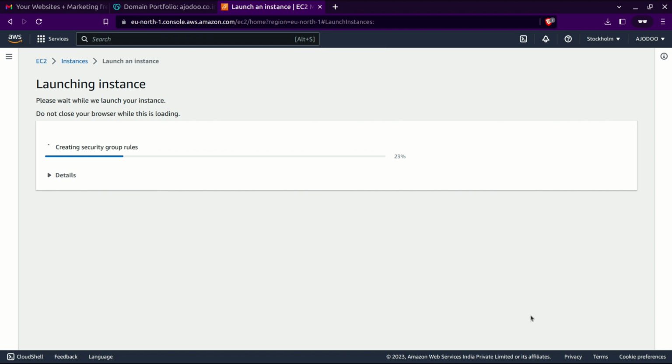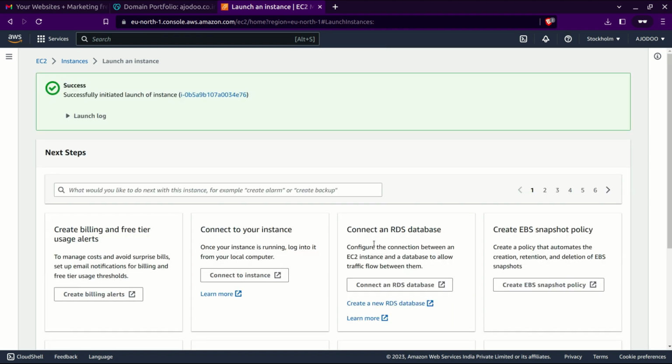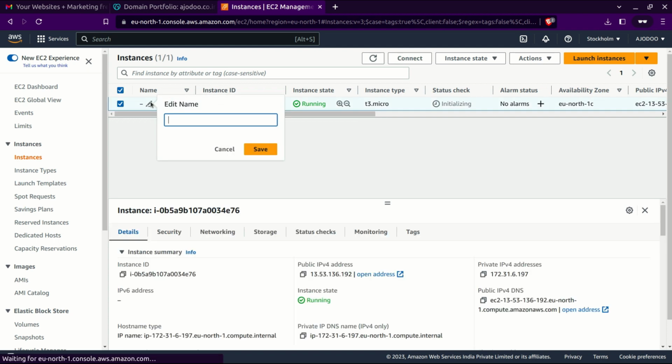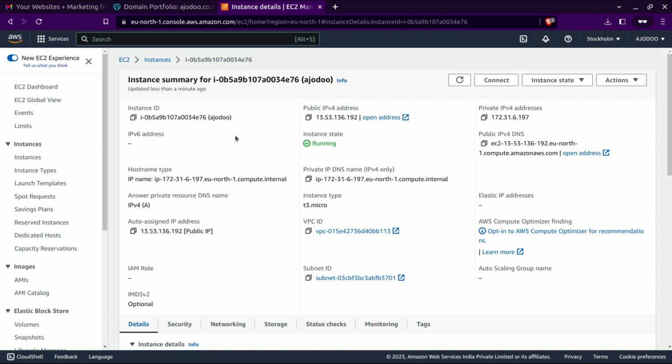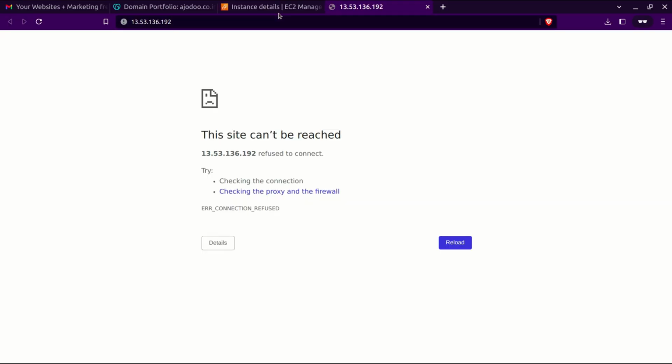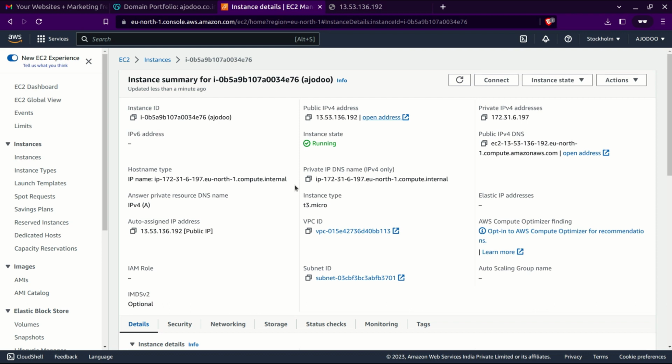It will take some time to launch and activate the instance. You can see a message, successfully initiated launch of instance. If you go back to the instances, we can see one instance is running and we can edit the name. If I click this, it will give you more information about the instance. If I open the IPv4 address, we can check what it gives. Okay, now it cannot be reached. It will take some time to activate the instance, so we can just wait or check after some time.